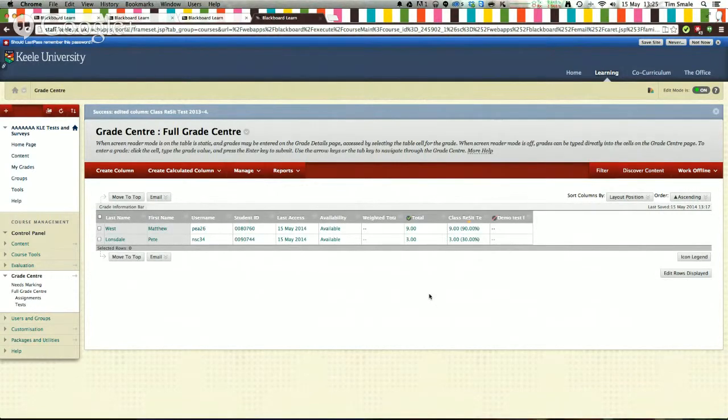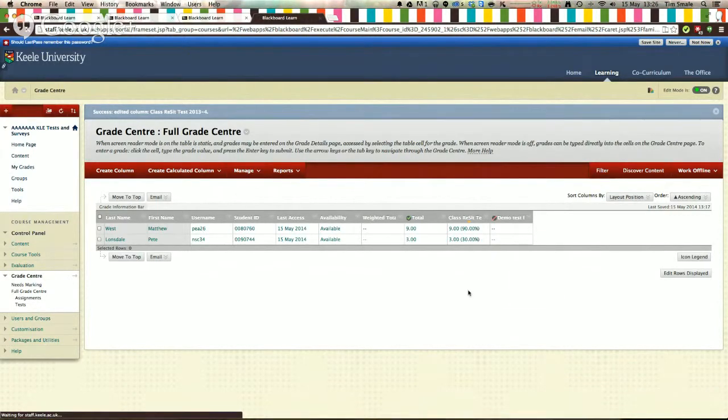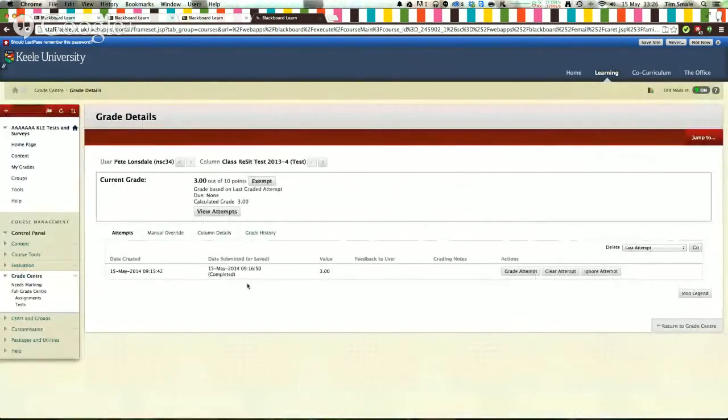The other question we get asked is usually when students submit a test or a survey too early and they want to go back and redo it. If they're allowed to do so, you need to be able to remove their attempt. To do that, click on the drop-down menu next to the person's attempt and go into the View Grade Details. And when the page refreshes, it will show you the number of attempts that the person has undertaken and the ability to clear the attempt.